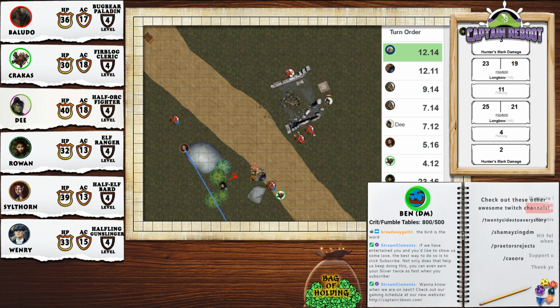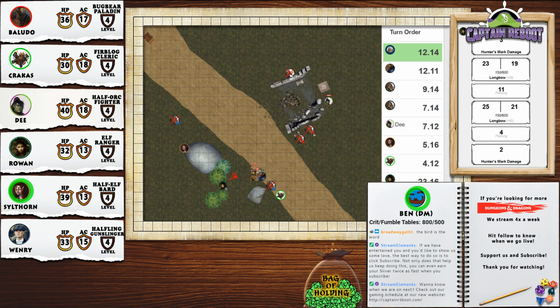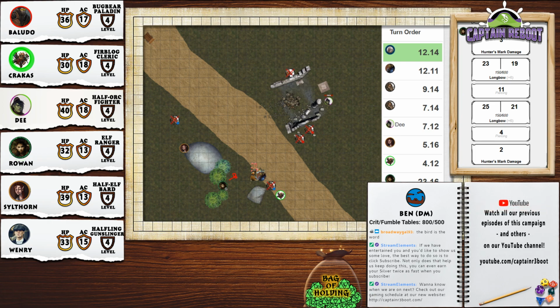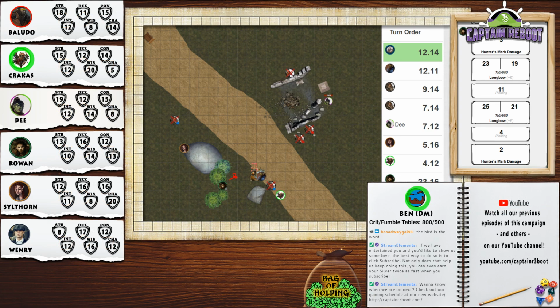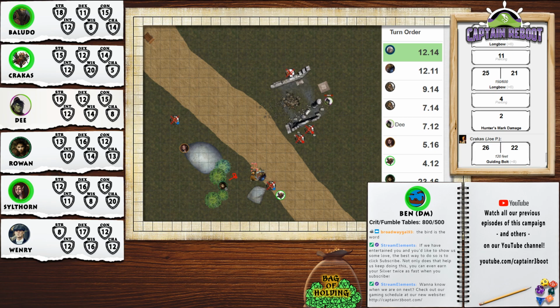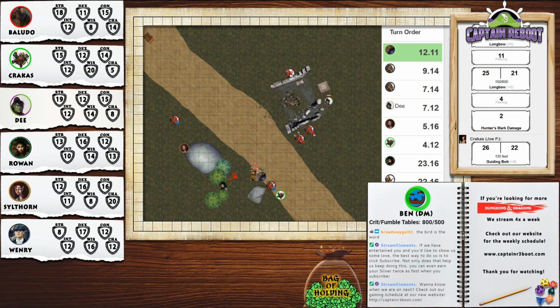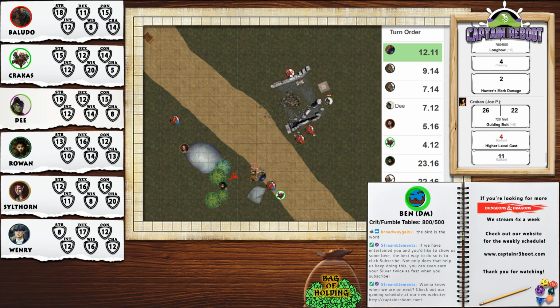You figure you can get far enough to him that you're within that 150-foot range. Can I? Yeah, I'd say so. Can I shoot a guiding bolt at him too, for fun? Yeah, shoot a guiding bolt at him for fun. I'm gonna throw a hand axe. You can't throw it. Okay, we're gonna do this in order. We're gonna do the guiding bolt first.